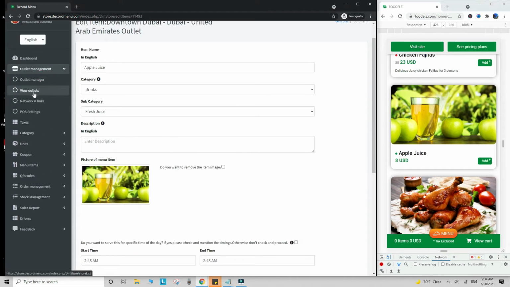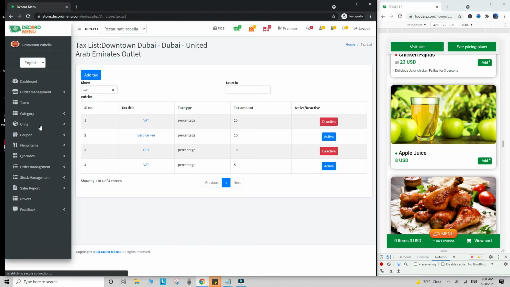After that, there are other options in the dashboard. You can manage your different branches from here. You can define taxes. So what are taxes? For example, you can add here your VAT, service fee, GST, whatever. So here you can see the service fee is 10%.